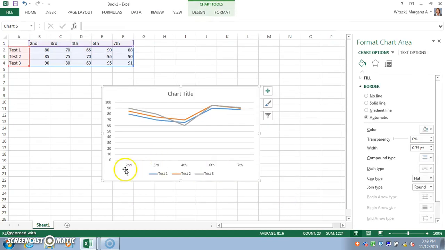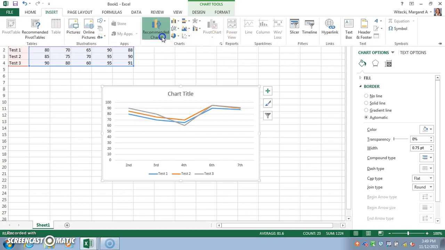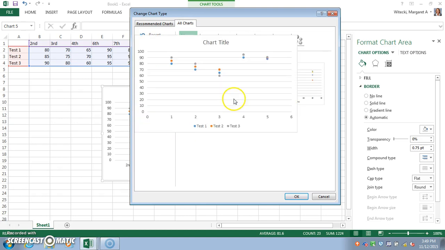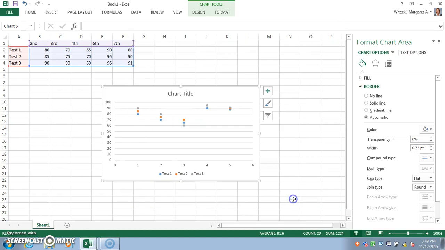Alright, so I have second period, third period, fourth period, sixth period, and seventh period. Now, this is kind of making a line between second and third period, which doesn't make a lot of sense. So I don't really like that one. I'm going to insert a new graph for comparison. So let's go back to, in most situations we're going to be wanting a scatter plot. So let's pick that and see what happens.